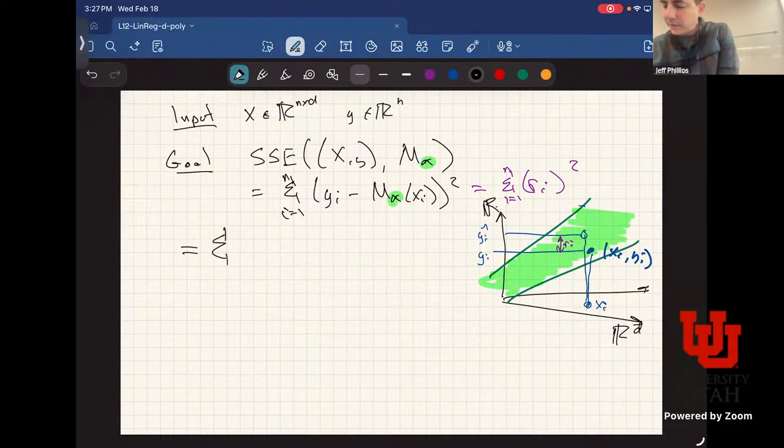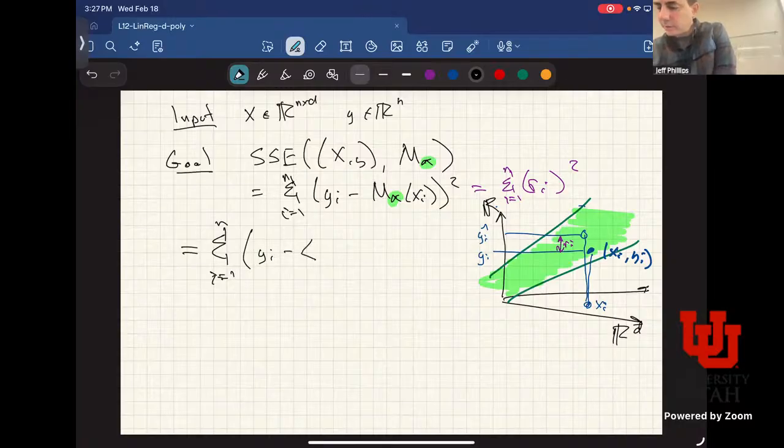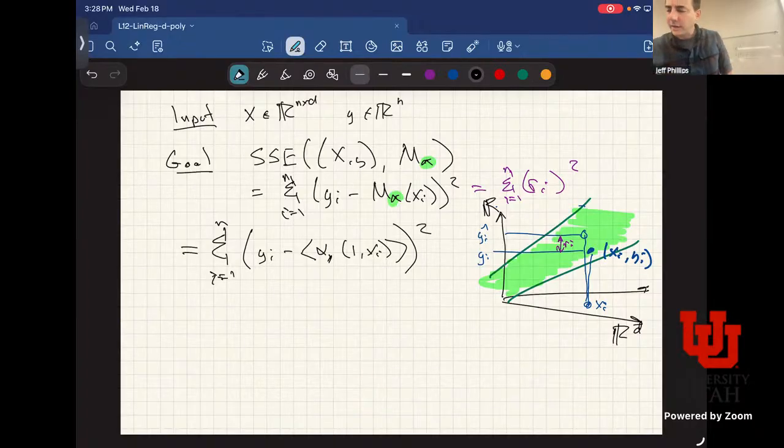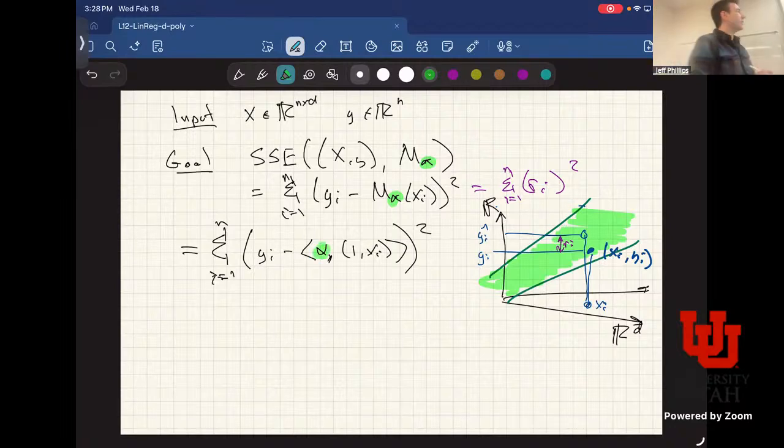I can write this as the sum from i equals 1 up to n of yi minus alpha, the dot product with (1, xi), this difference squared. Okay, so now I can see this alpha here is inside this linear function, and the goal is to choose the alpha to minimize this, right?